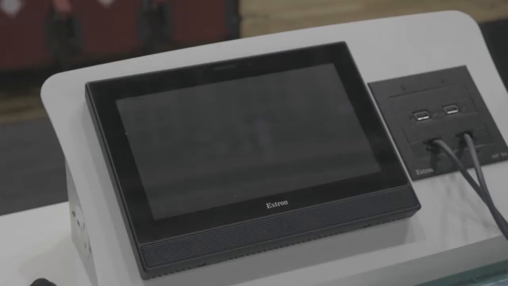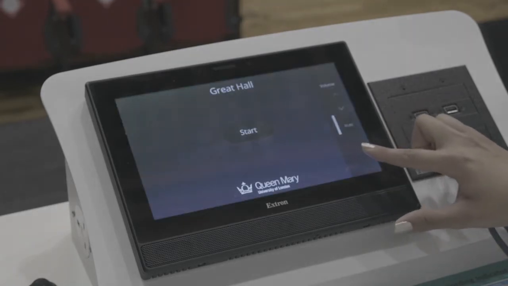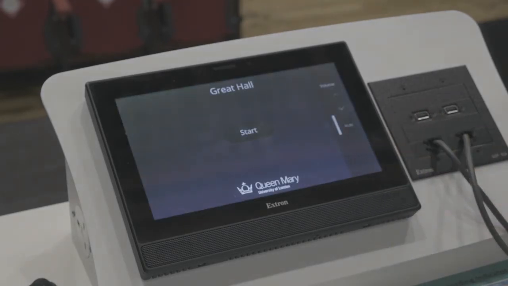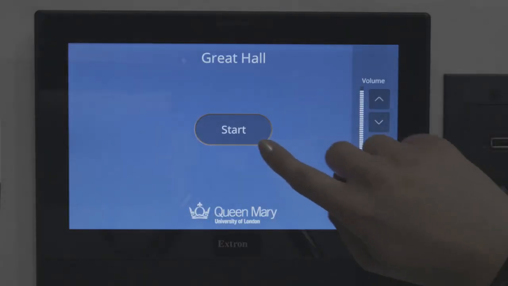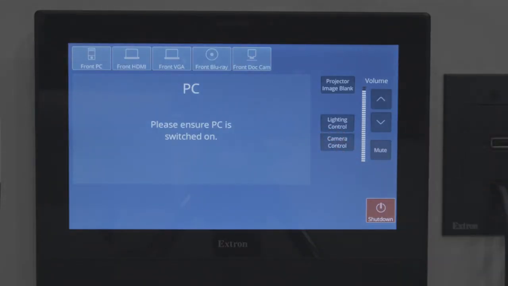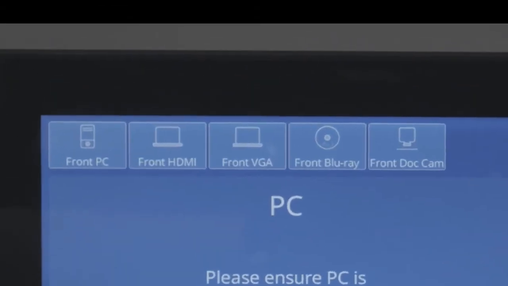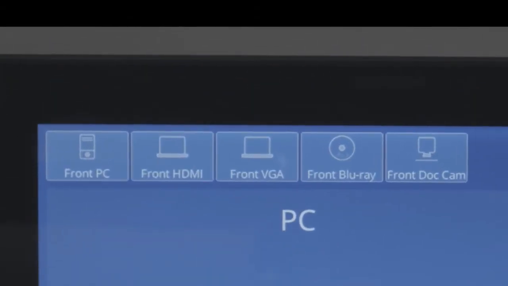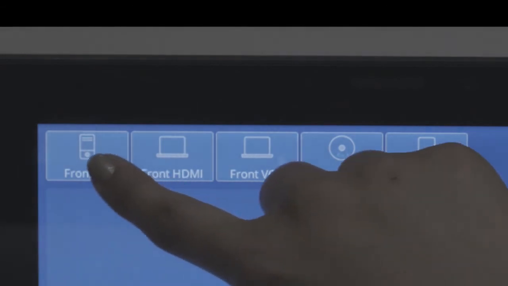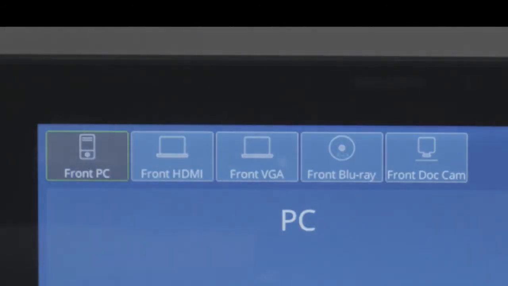The control panel on the lectern should automatically switch on. If it is blank, just touch the screen to wake it up. Then press the Start button to access the main menu. Across the top of the screen are buttons to select either the PC, the HDMI input, the VGA input, the Blu-ray player, or the visualizers, also known as document cameras.